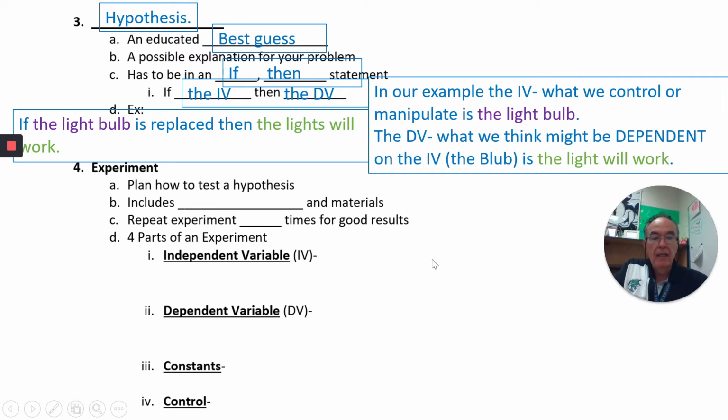Other examples of an independent variable and a dependent variable might be if we go outside and the plants in our garden aren't growing well enough, and we want to solve that problem. So the problem is the plants aren't growing. The question is, why aren't they growing? Our hypothesis might be, if, and then we have our independent variable, what we can control.